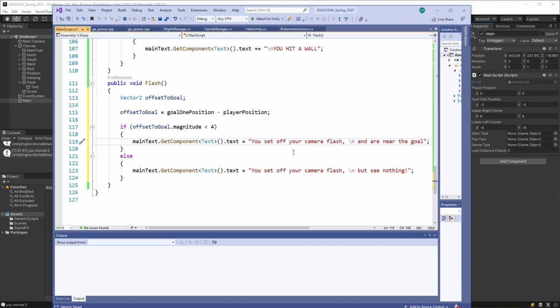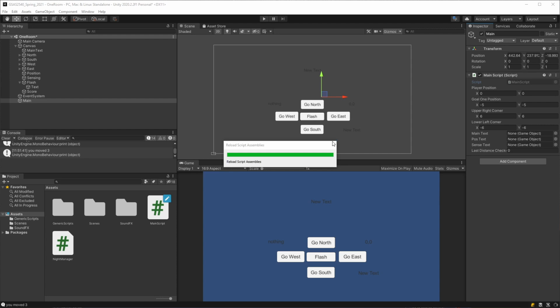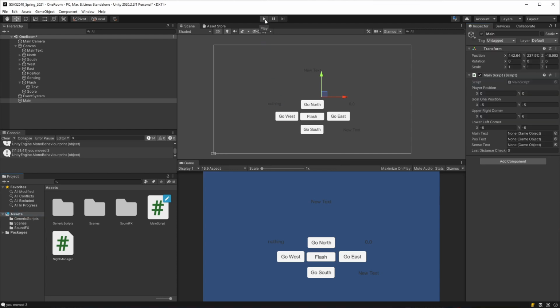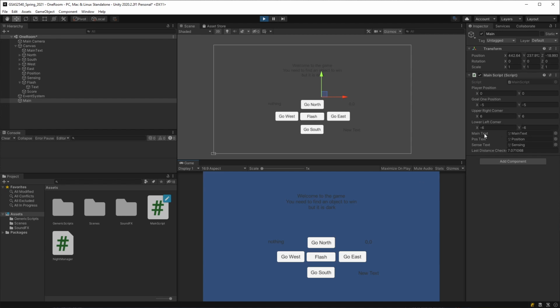All right. So let's try that now. And we'll go back to our game and press play. And we know the goal is at what? -6, -6, or -5, -5. So let's move down. We're kind of cheating here, I know. We're close, and we're going to say flash. You set off the camera flash and are near the goal.